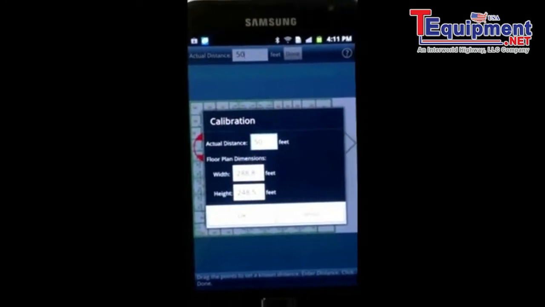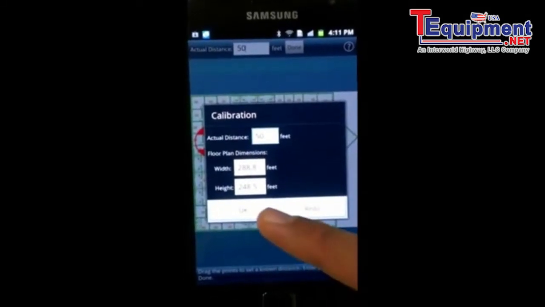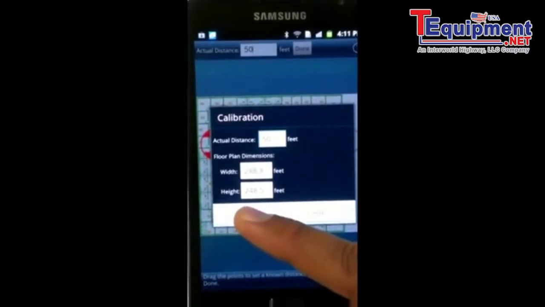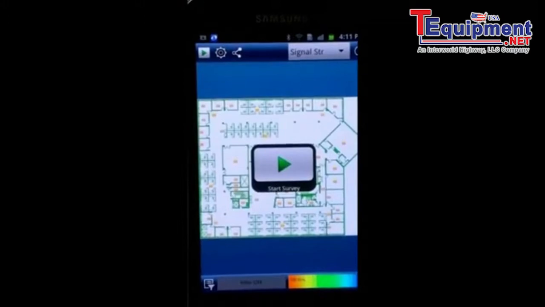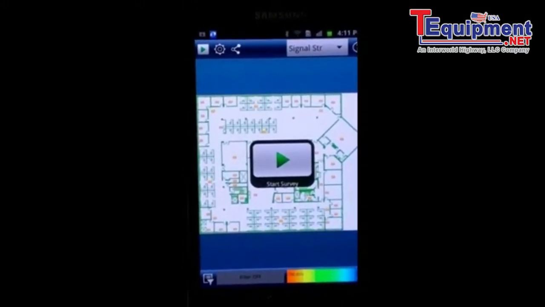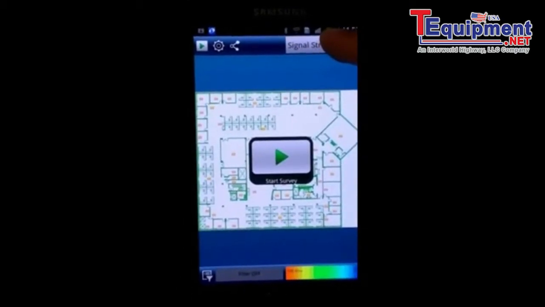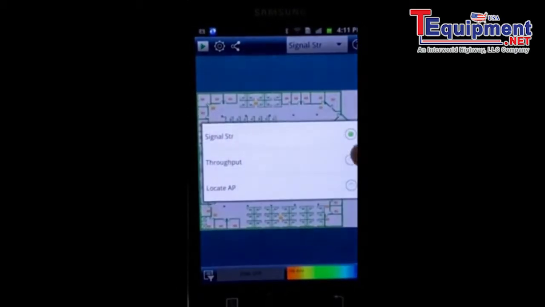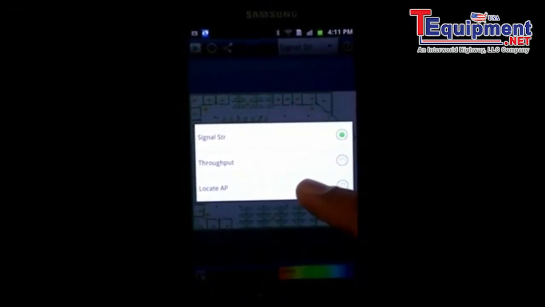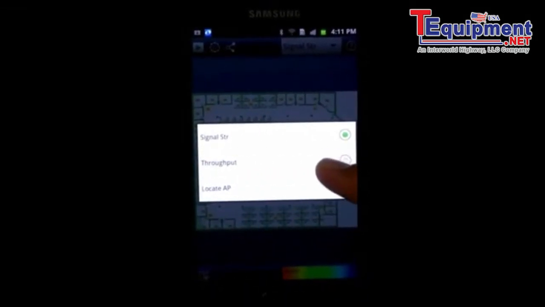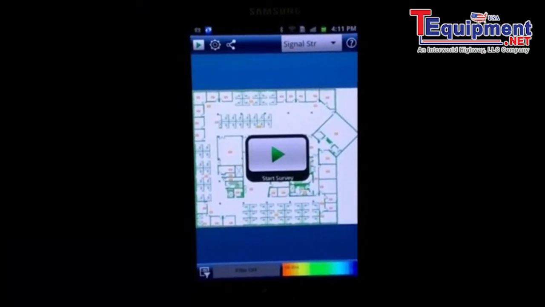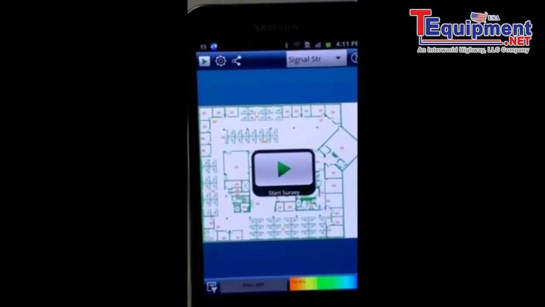Then you're given the option for either accepting the calibration or you have an opportunity to redo the calibration. We'll just go ahead and click OK. Once this is done, you're taken to the site survey screen. Here you have the option for performing a survey for signal strength, for throughput, or you can also map the location of APs based on the signal strength. Let's go ahead and perform a signal strength based survey first.